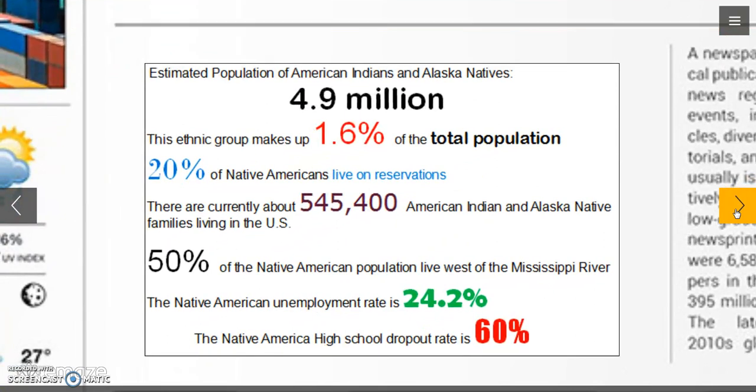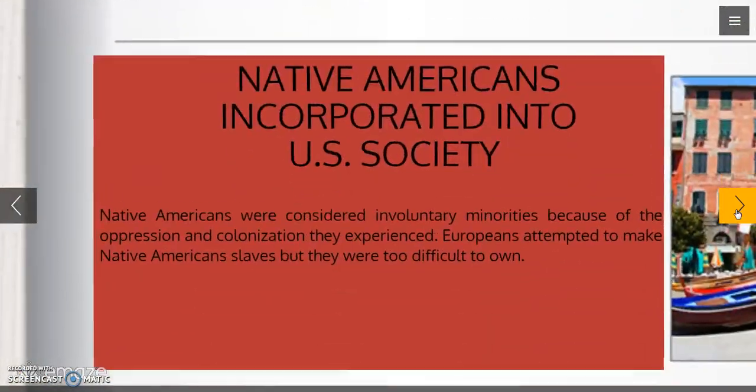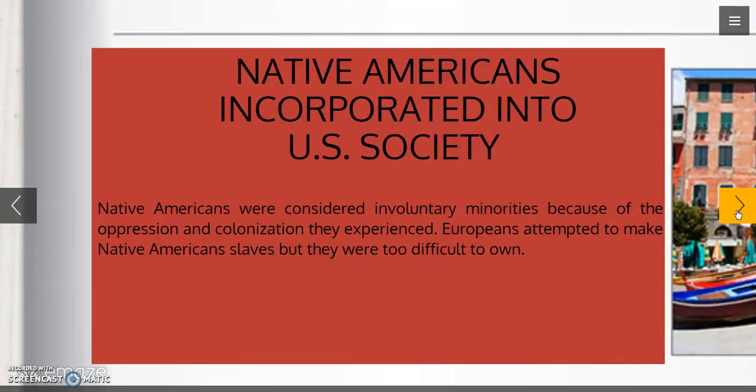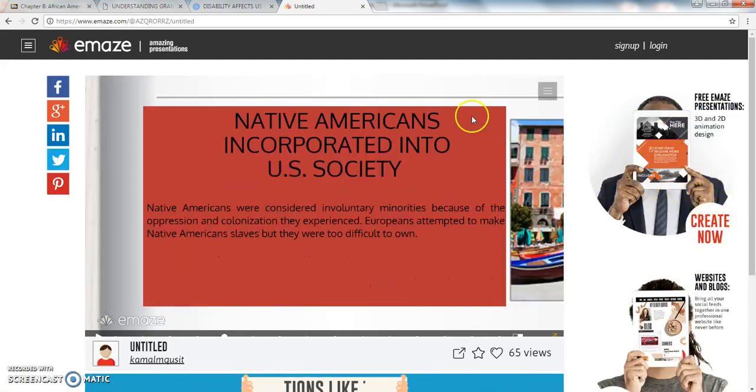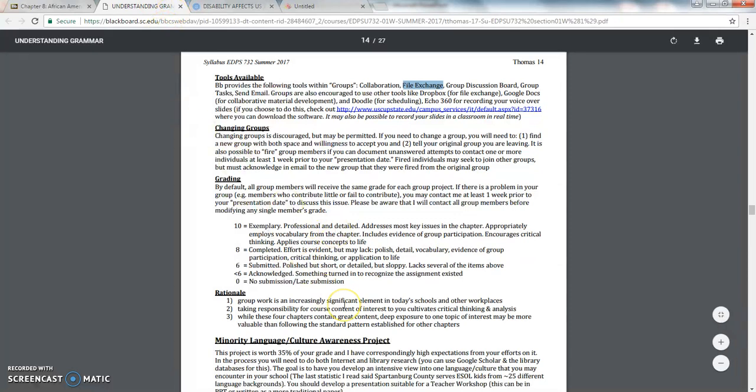The statistics are really interesting because, remember, part of the rationale for this assignment is to get to know the culture, and so the demographics in that objective. So this is eMaze. Again, the account is free. It's a fabulous way of presenting information. I'm not limiting you to those possibilities, but Google Slides, PowerPoint, Prezi, and eMaze would all be great options.